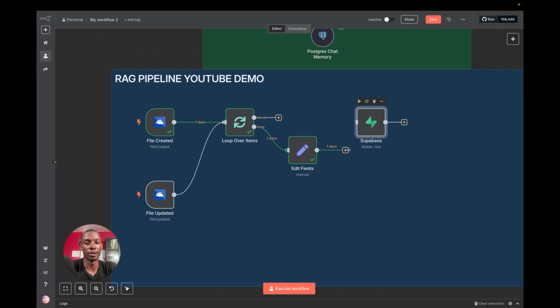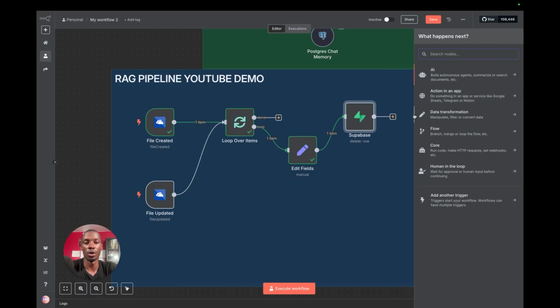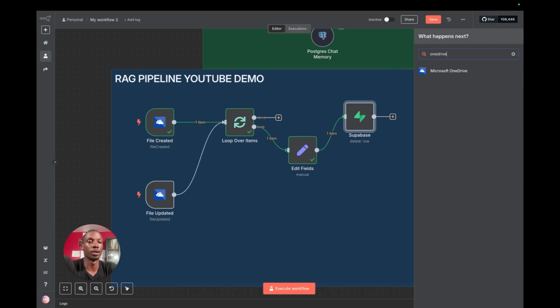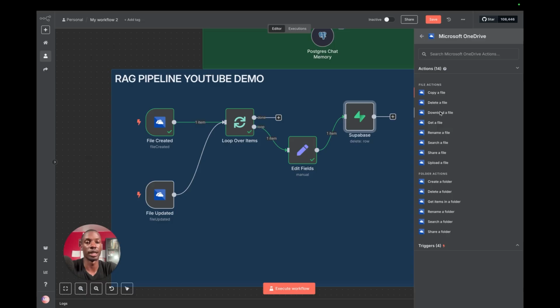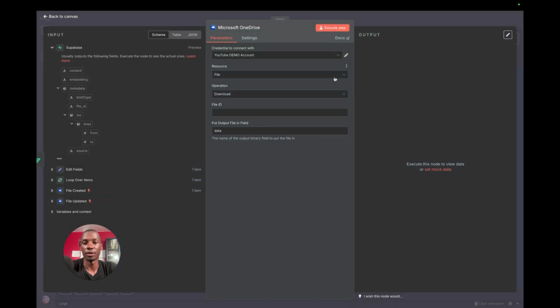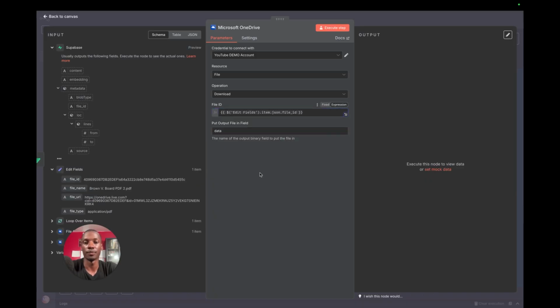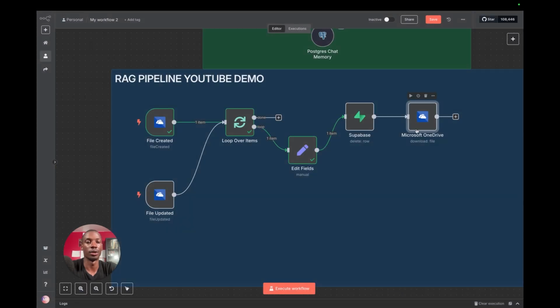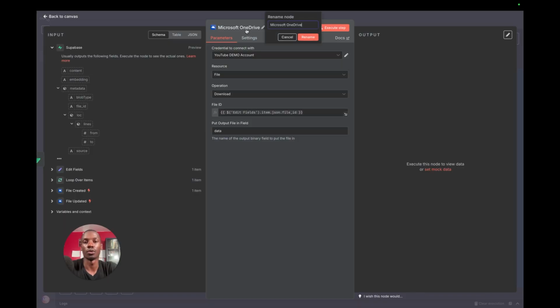So again, we have this here. We're going to connect this here, and then we're going to add our next step, which is a OneDrive step where we're actually going to download the file. So we download a file. We're going to download by the ID, which if you remember, we set the ID earlier in our edit field step. We're just going to grab the file ID, put it in here, and then that's going to allow us to download the file here. Just going to change the name here to download file, rename that.